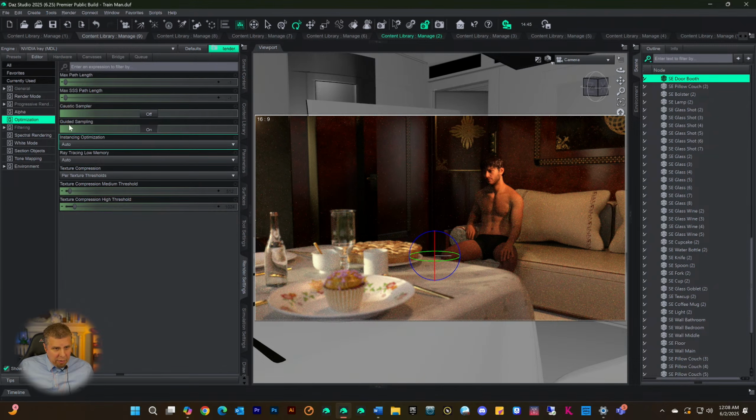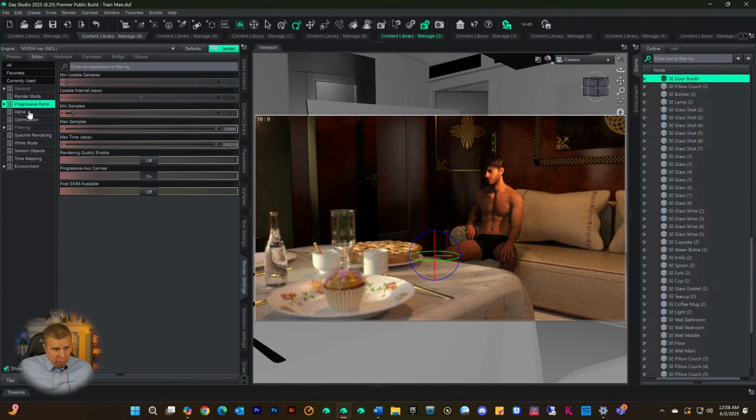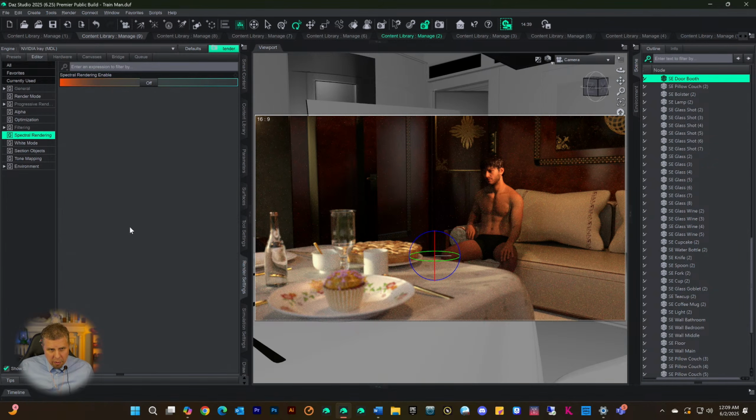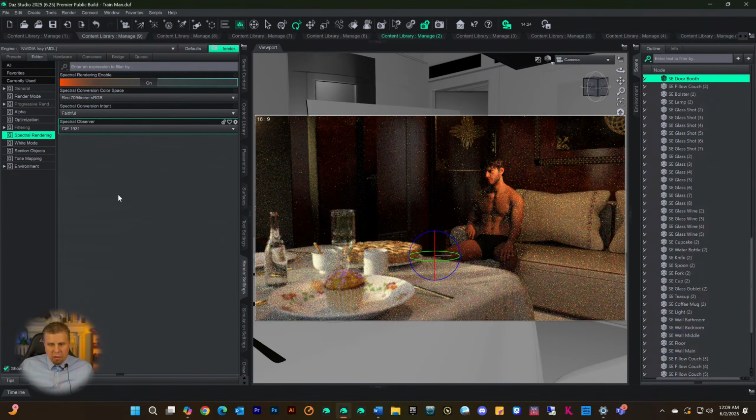Not a ton of it. And we go to the progressive, then we go to the spectral rendering. Let's turn this off. No, you see, that just kind of made him look flat. When I took that off, it made him look kind of flat. His color looks a little bit more realistic when that's on.